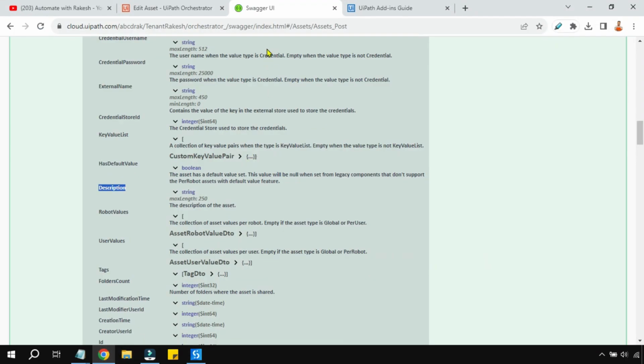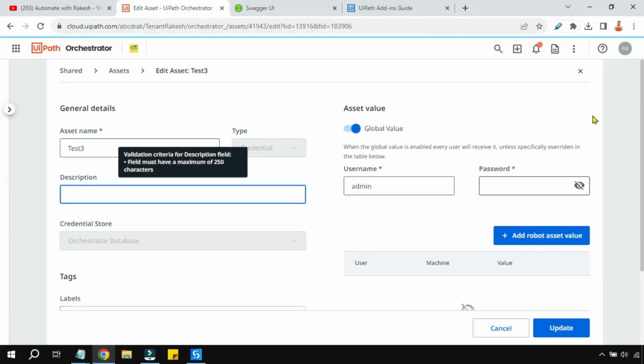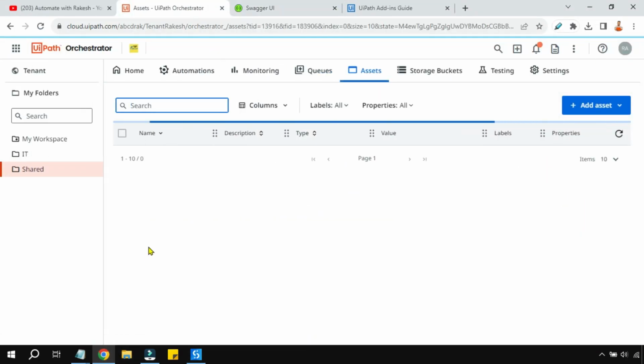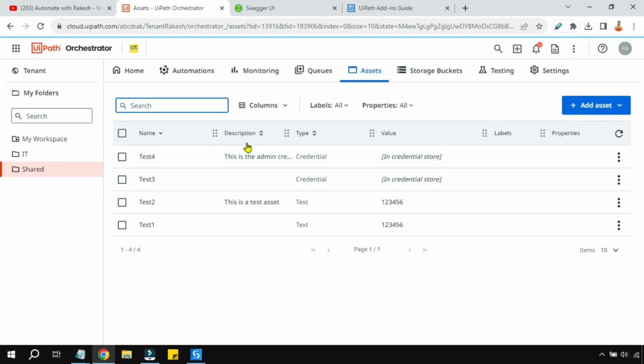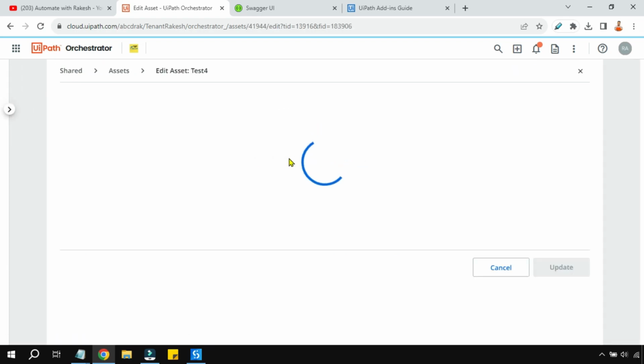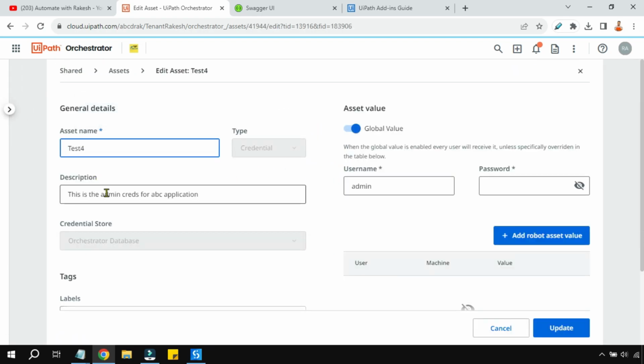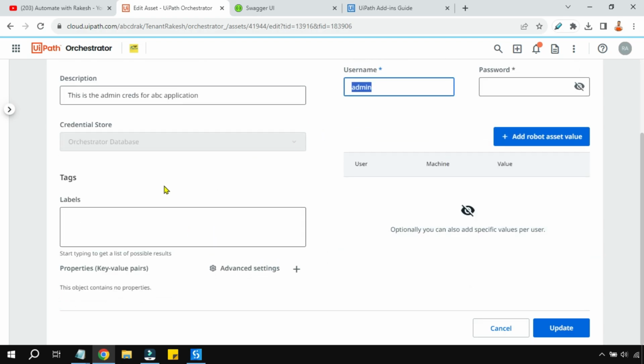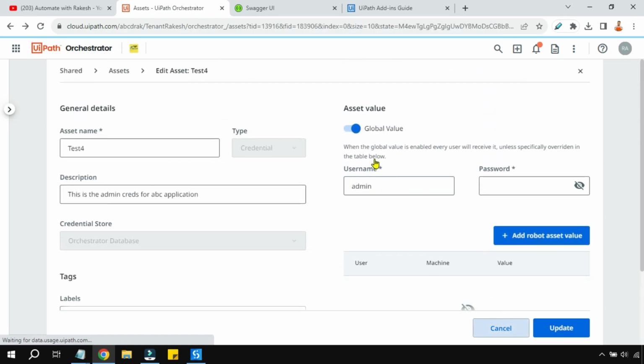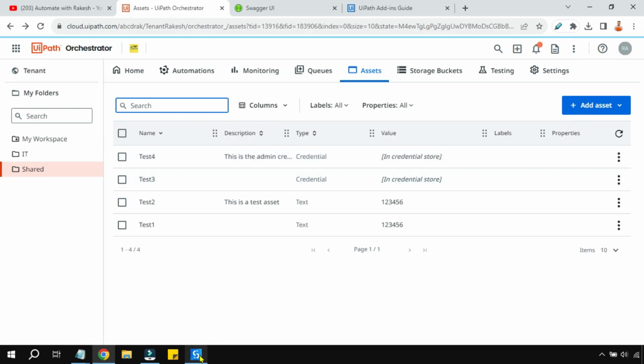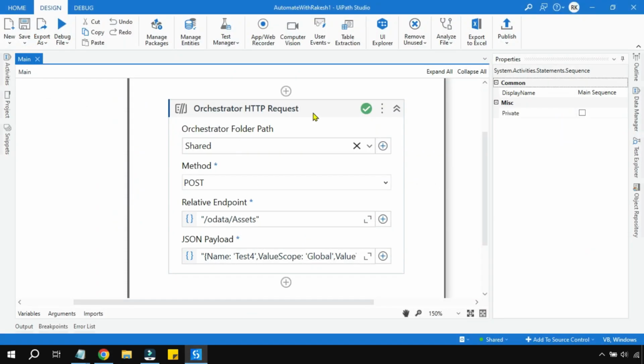Let's go back to Orchestrator. So here you can see the test4 got created and there is a description also been added. If I'm going to hit on edit, you can see test4 description and the username and the password is hidden anyways. So entire credential got created using the UiPath Orchestrator HTTP request activity.